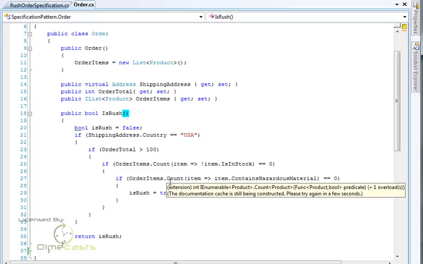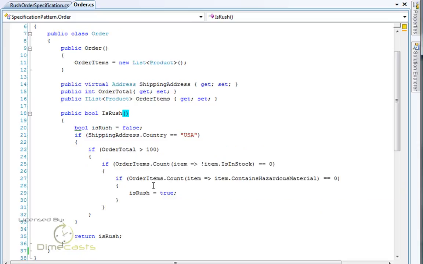The last qualification for being a rush order is that of the items in the order, none of them contain hazardous material. Hazardous material is not allowed to be flown, and therefore we don't want to allow anything with hazardous materials to be considered a rush order, because most likely that order will need to be flown somewhere. These are somewhat rules based on real life scenarios, but yours may change.